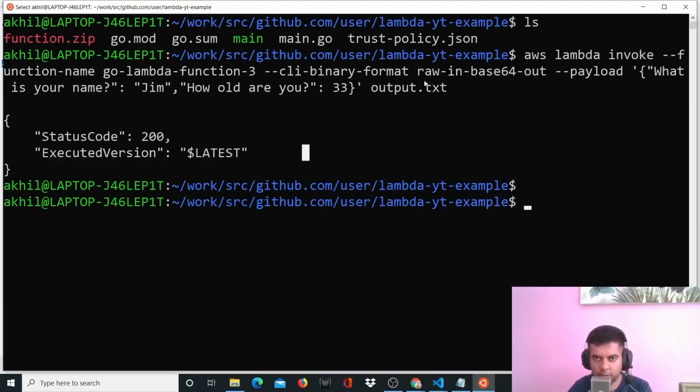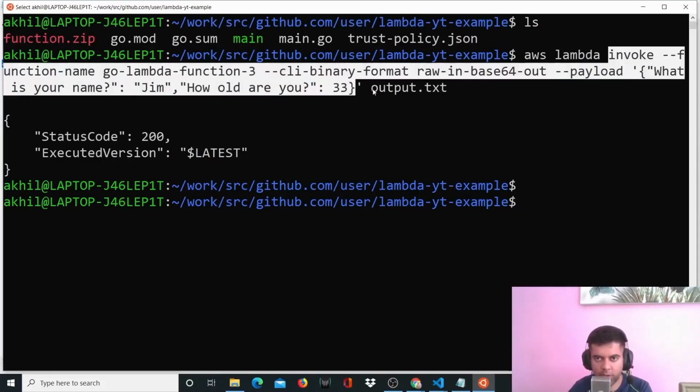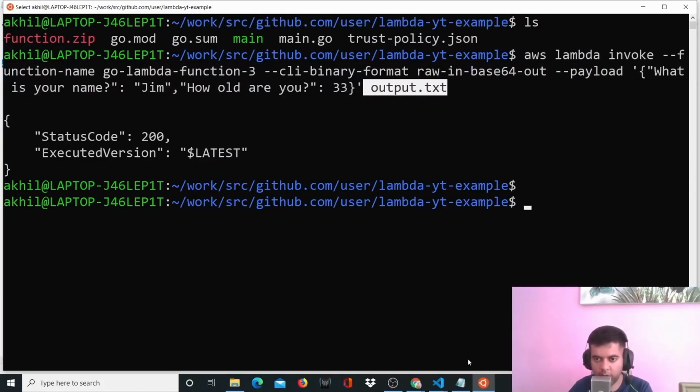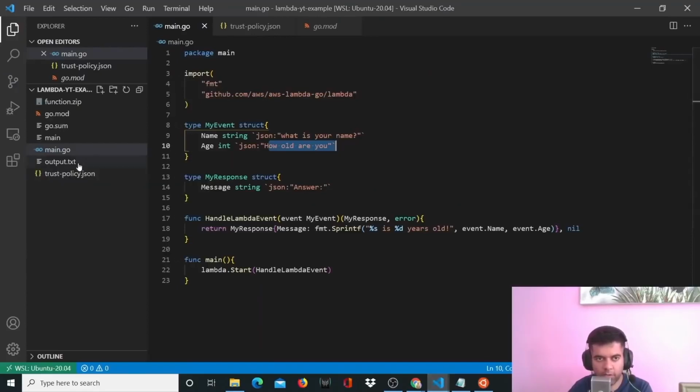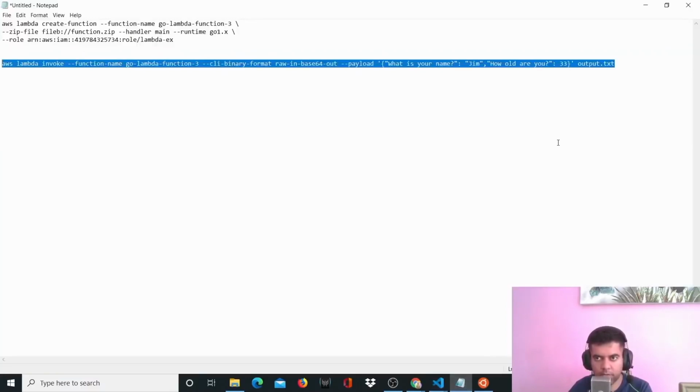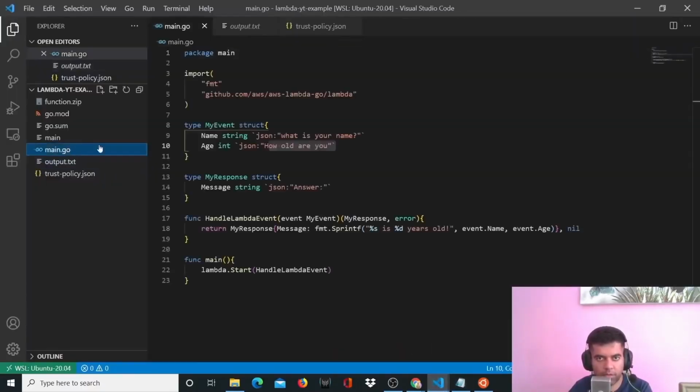Now, how do we know that everything worked fine? We need to check for this file called output.txt. We told our Lambda to invoke this function, and whatever output it gets by sending this payload into the function, to write that in a file called output.txt. So that's the file we need to look for. As you can see, there's a new file called output.txt here. You click on it, and it says that Jim is 0 years old, which is wrong because it should have been 33. So that means our program is misfiring, and we need to check for that now.